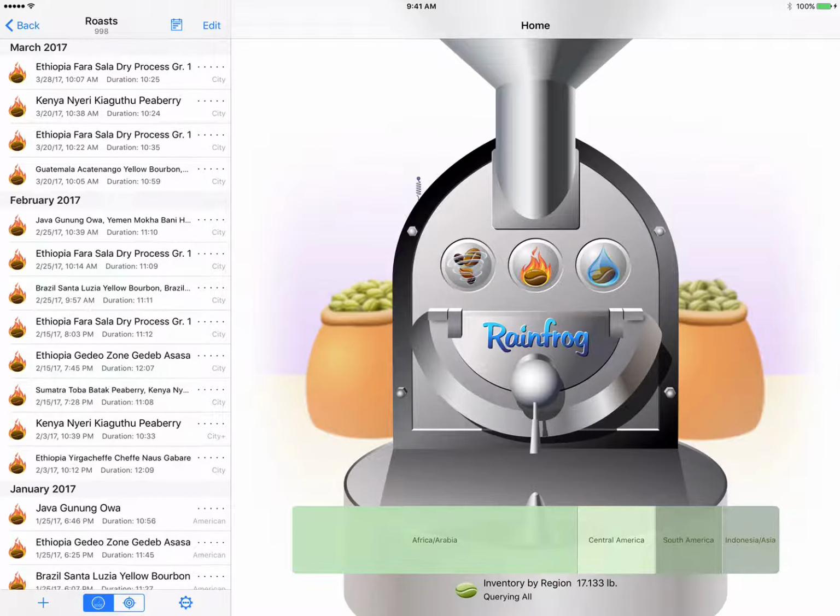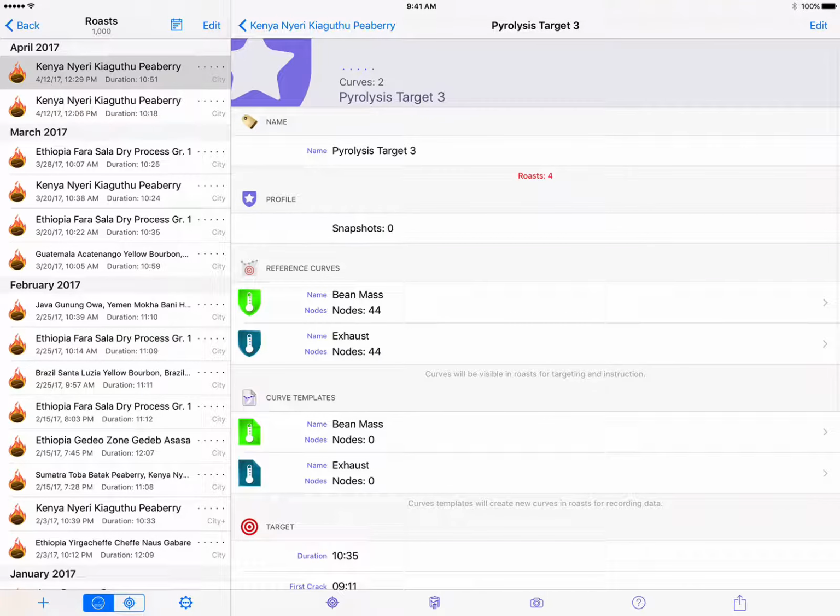Now, the profile that we'll be using in this next roast is called Pyrolysis Target 3. This is a profile that I like to roast with on my 1 kilo sample roaster, but unfortunately that roaster does not have variable heat, so the only means I have of controlling the heat in the roaster is via the damper. So on this profile, I'll track bean mass and exhaust temps. So I have both of my curve templates already set up and bound to the appropriate probe, and we're ready to go.